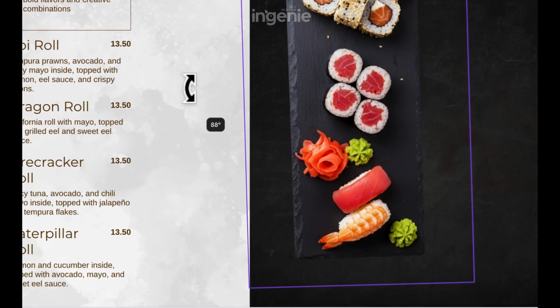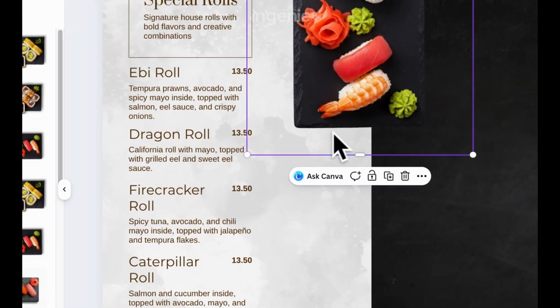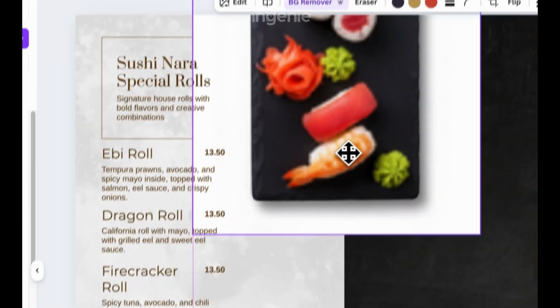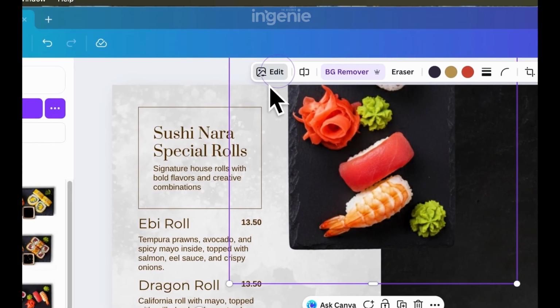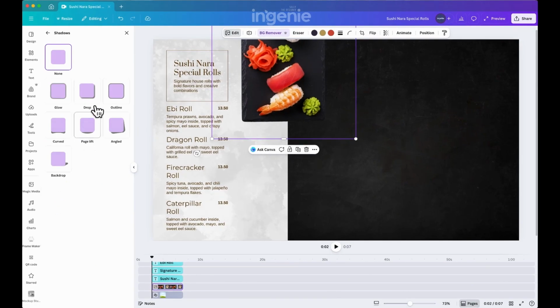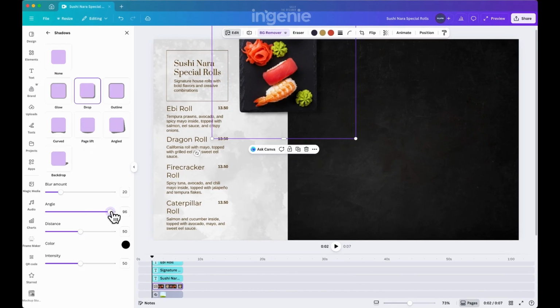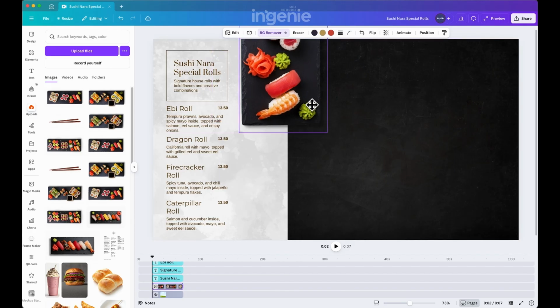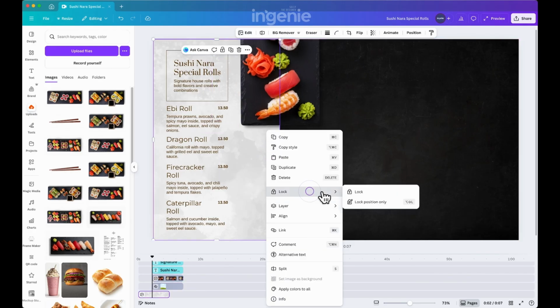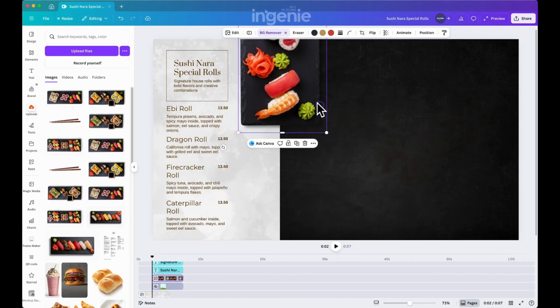Let's rotate it. Change the size. Let's edit the image. Click on Shadows under Effects. Adjust the attribute. Make a copy of it.